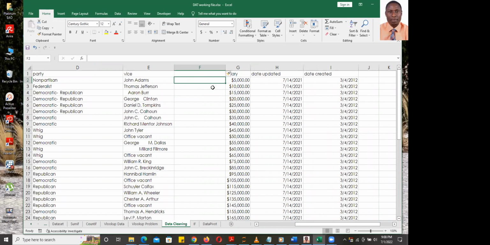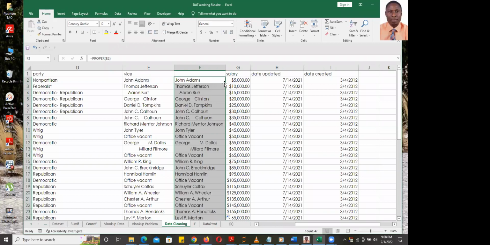So let's try the proper function and see whether it will bail us out. Oops. So the proper function has not helped us. The only thing that proper does is put your text in a proper shape, in a proper format, and nothing more.